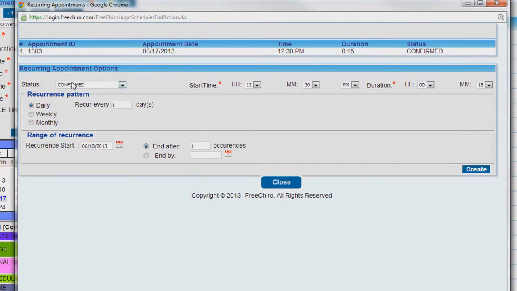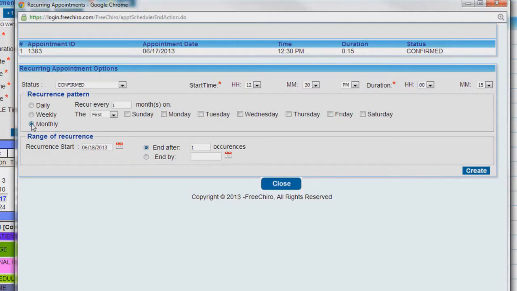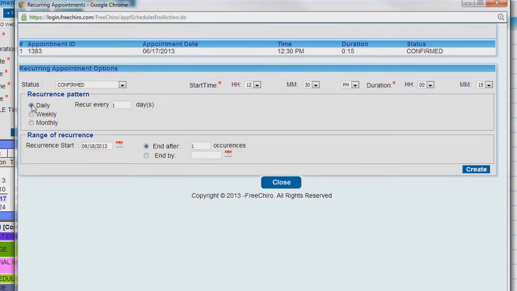I can choose the status. I can also change the start time and the duration. And I can also determine the recurrence pattern. I have three choices: daily, weekly, and monthly. If I choose daily, I can have the recurrence pattern occur every day. If I do 2, that will mean every other day. And if I do 3, that will mean every third day.